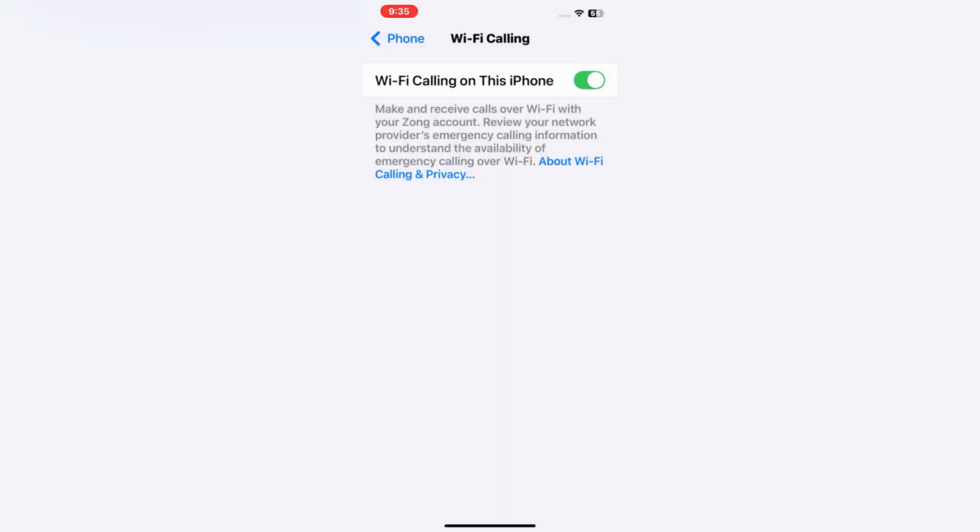So friends, this was basically how to enable Wi-Fi calling on iPhone in iOS 18.